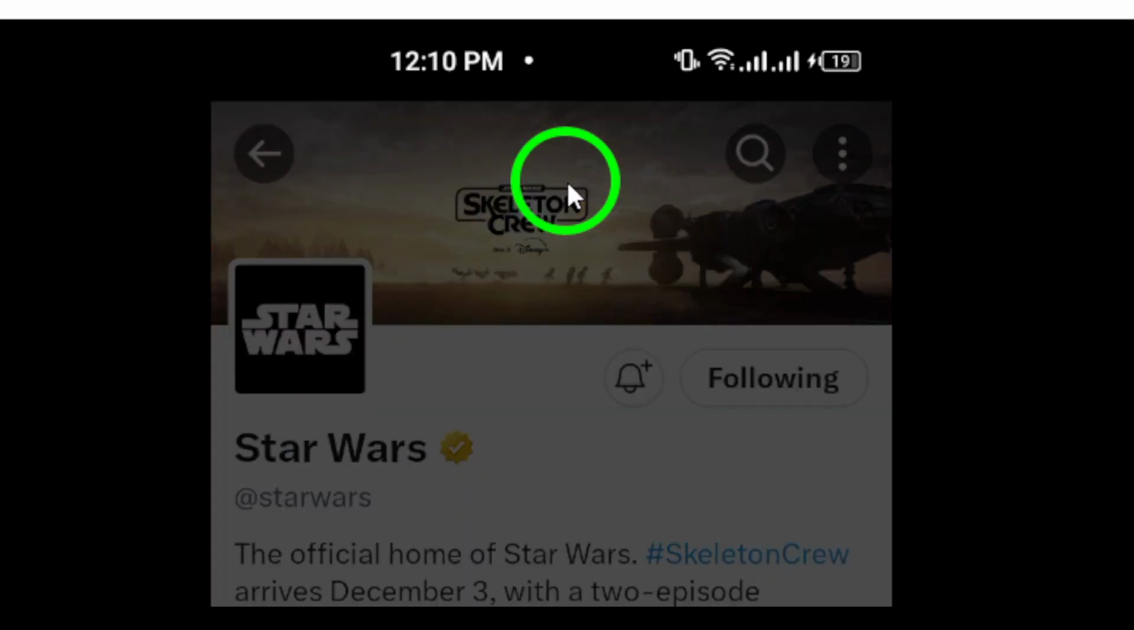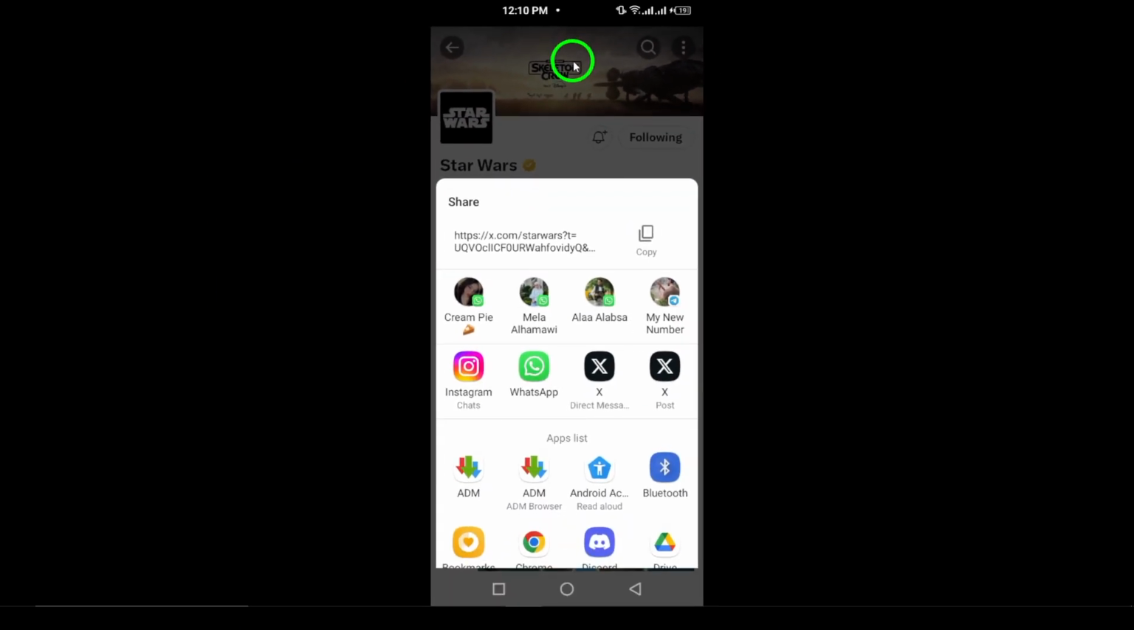This allows you to send the account link to others via different platforms. Whether you want to share it through messaging apps, social media, or email, you can easily do so from this menu. Once you've selected your preferred sharing method, simply choose your recipient, and the account link will be sent. It's that easy. Now you can connect others to accounts that you think they'll enjoy or find interesting.